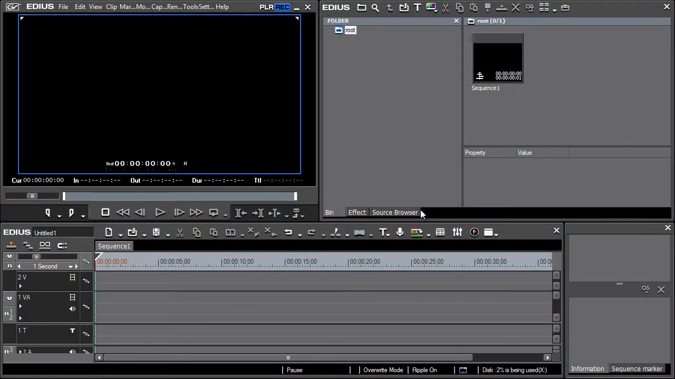In this chapter, we'll look at working with the timeline. There are several ways of placing content into timeline. First, let's add content to our content bin window.